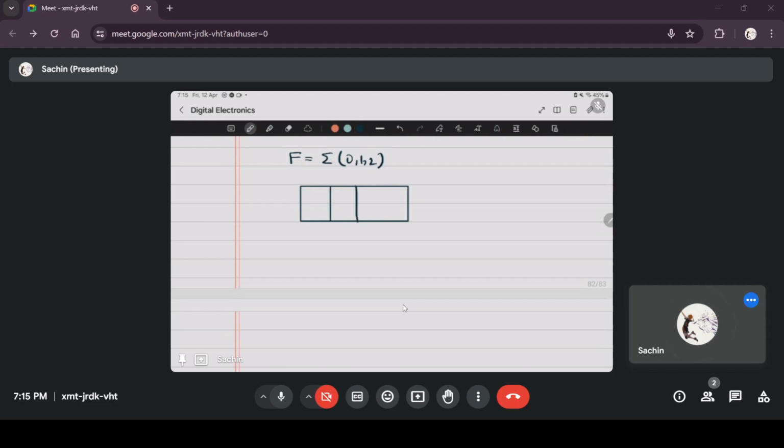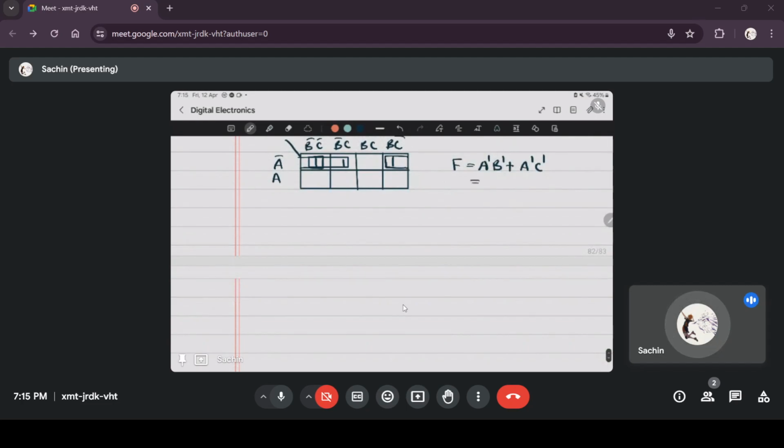We write the K-map, get 1 1 1 here: a bar a, b bar c bar, b bar c, b c, b c bar. That is group 1, that is another pair. So you get f is equal to a complement b complement plus a complement c complement, or you can write this as a complement into b complement plus c complement.